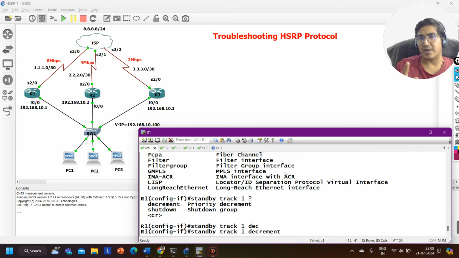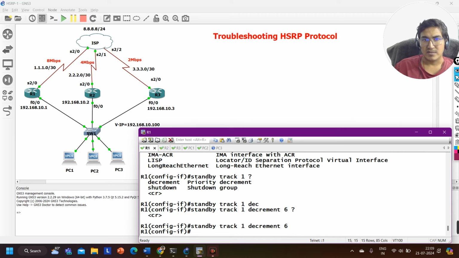But if it decrements the priority by 6, then the priority over here will be 104, which is lower than router 2's priority, because on router 2 the priority is 105. So router 2 will become my active router. So I am going to decrement the priority by 6, right? Hit enter. Like this I can configure tracking.